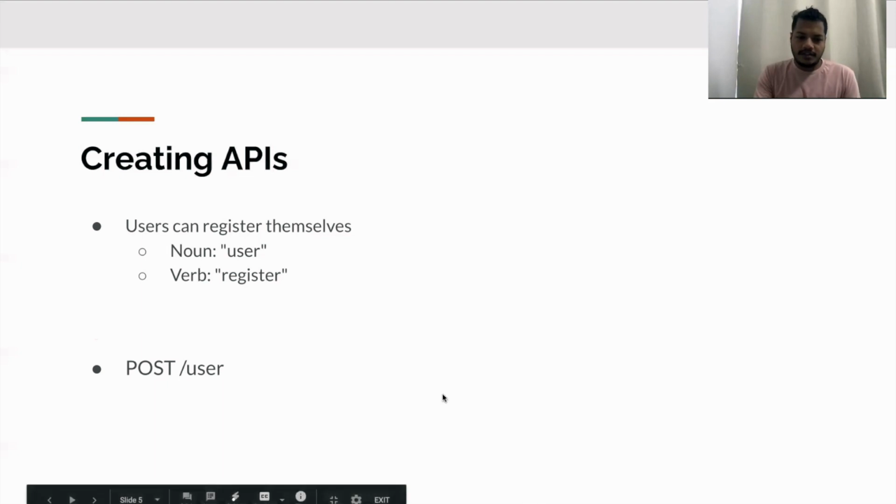So if you see, the POST method defines the action. And what is the noun, or what is the entity being acted upon? It is the users, since the users can register themselves. So hence our first API becomes POST /user. It is as simple as that.